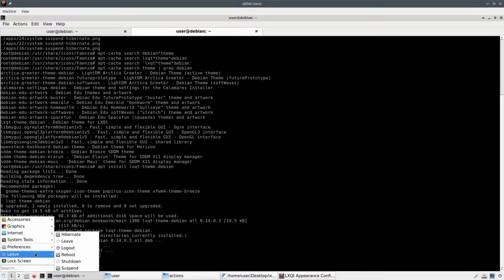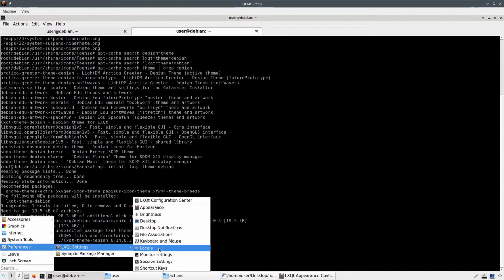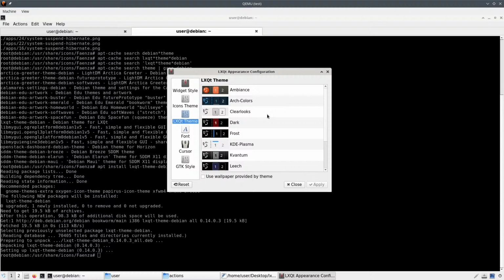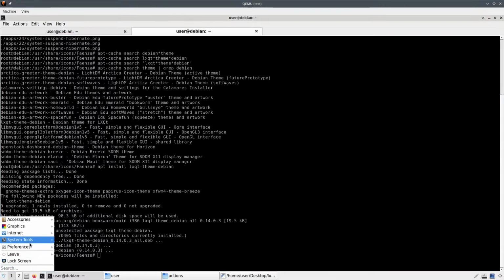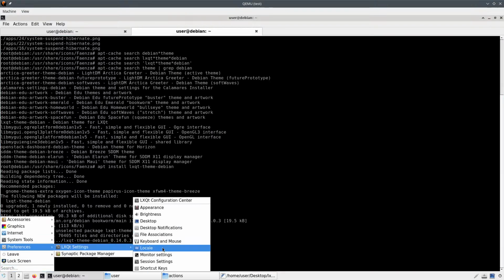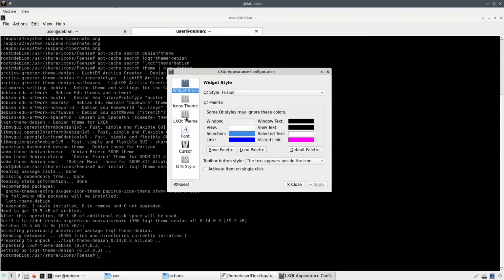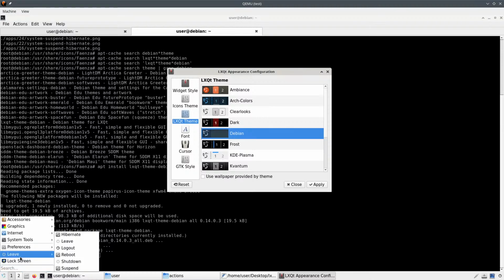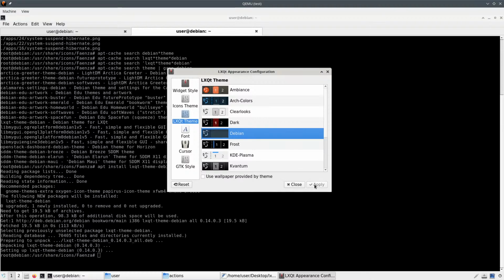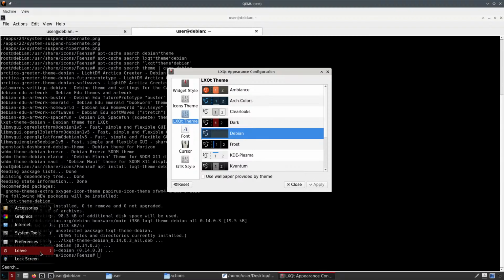Okay, so now I go into preferences, appearance, and I choose Debian. LXQt now should have Debian. Why? Oh, wait. Maybe I should reopen this thing again. So appearance, LXQt theme Debian. Here it is. Okay, so for now it's not okay, so apply. And now it's the same bullshit.